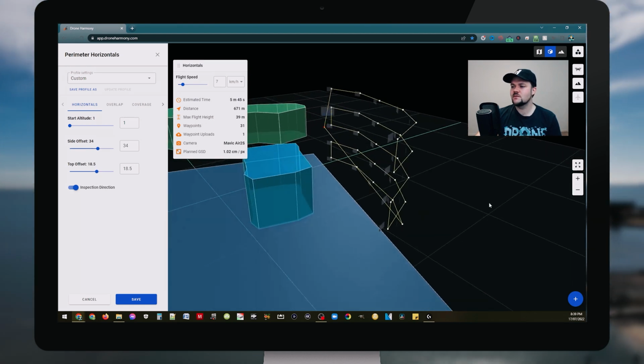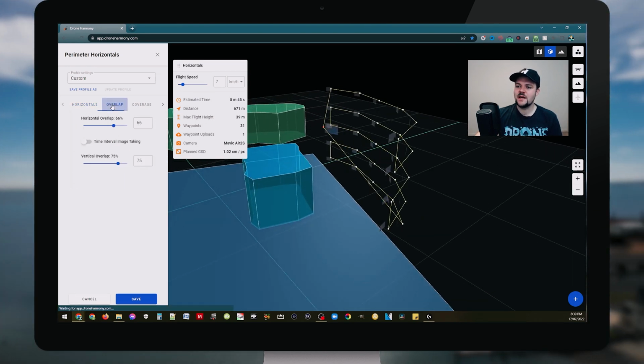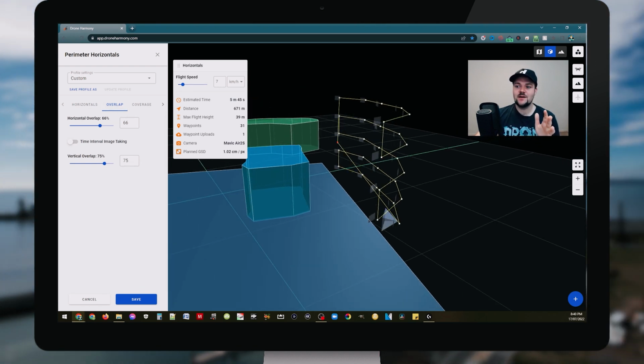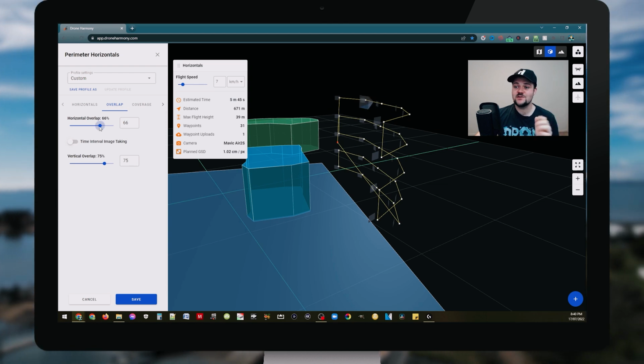That looks pretty cool. Yeah, I'm happy with that. That's a 5-minute mission. I can then click on overlap. Now again, you can dive into all these settings and play around with them as much as you want, because there are so many options here.